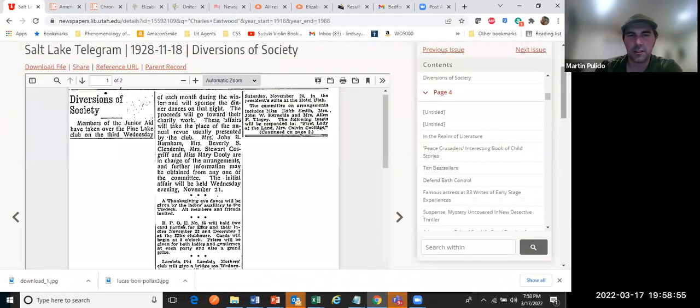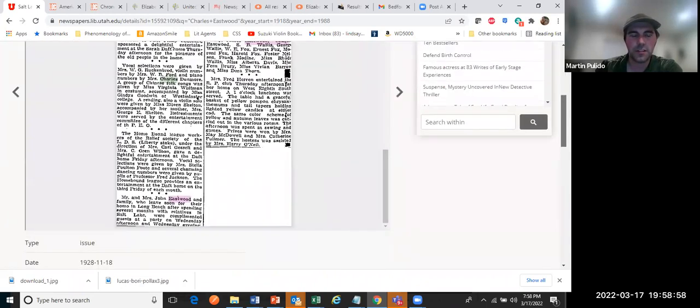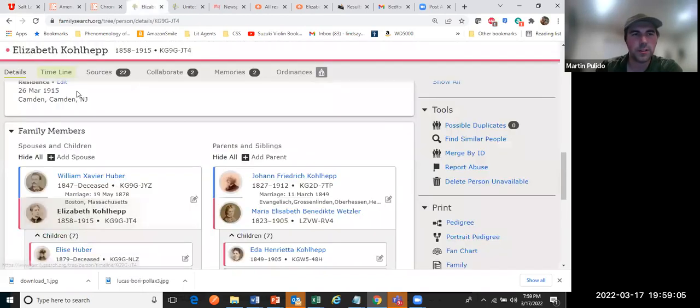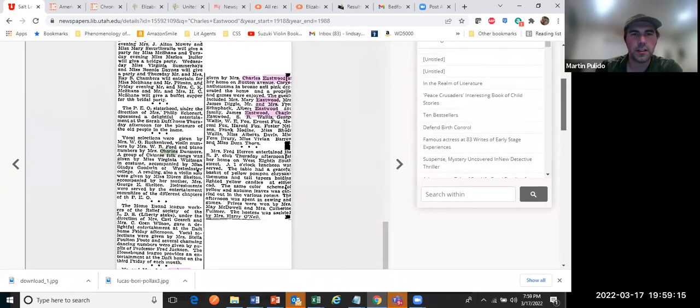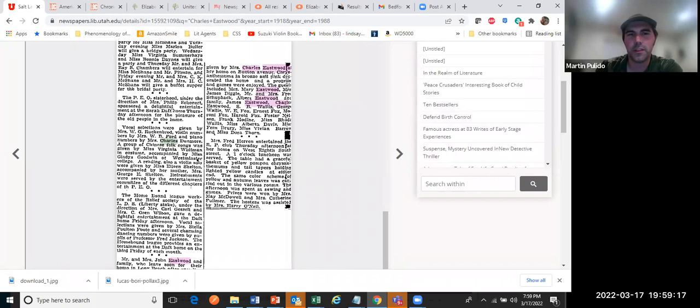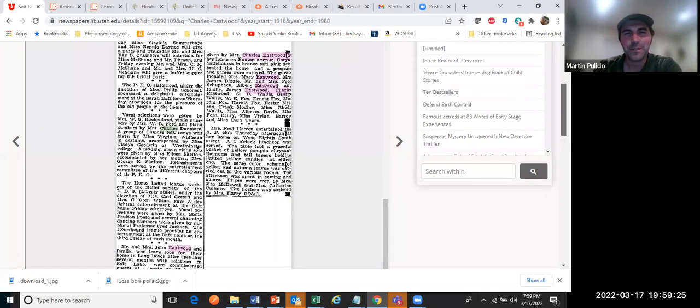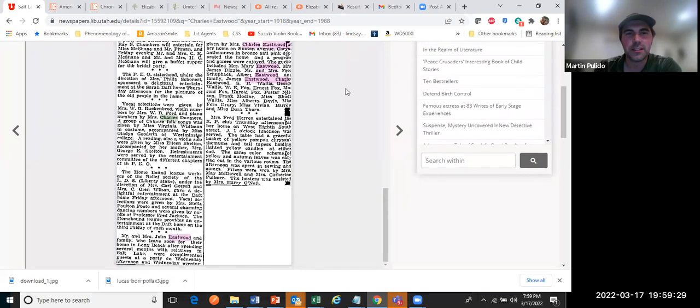Diversions of Society. This sounds exciting here. So you can see it says Mr. and Mrs. John Eastwood and family. John was Charles's brother. I happen to know that, but I would have to corroborate that back in Family Search. It just says they were planning to leave for Long Beach. And they had a guest party, and as I look through it, look, Charles's wife gave this party. There are chrysanthemums there. Man, you can tell this is a riveting newspaper article for times past, when they liked to note dinner guest parties.